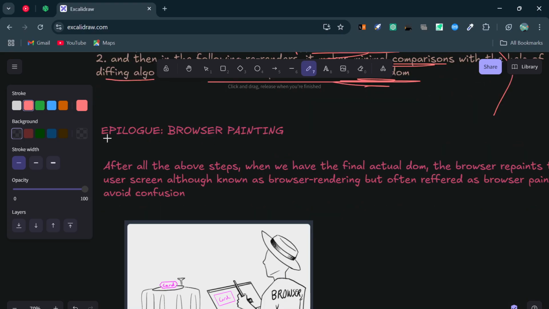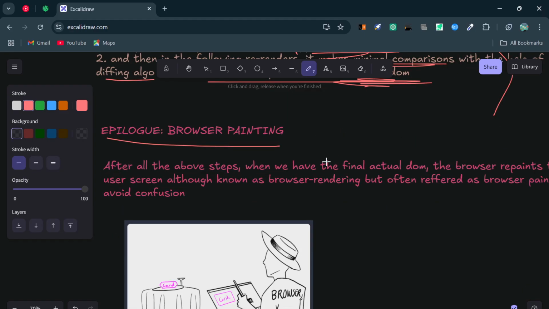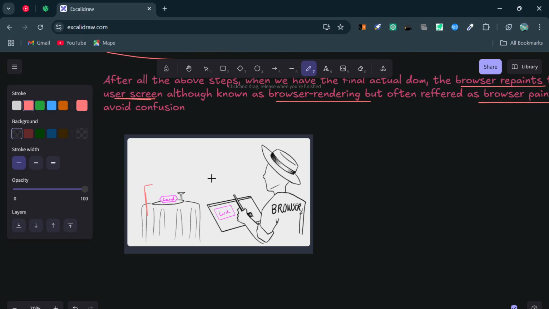And this is just the epilogue where browser painting happens. When React submits the actual DOM, the browser then just repaints the user screen. This is also known as browser rendering, but often people say browser painting because rendering might cause confusion. So this is the actual DOM given by React to the browser, and then the browser just paints it on the user screen.